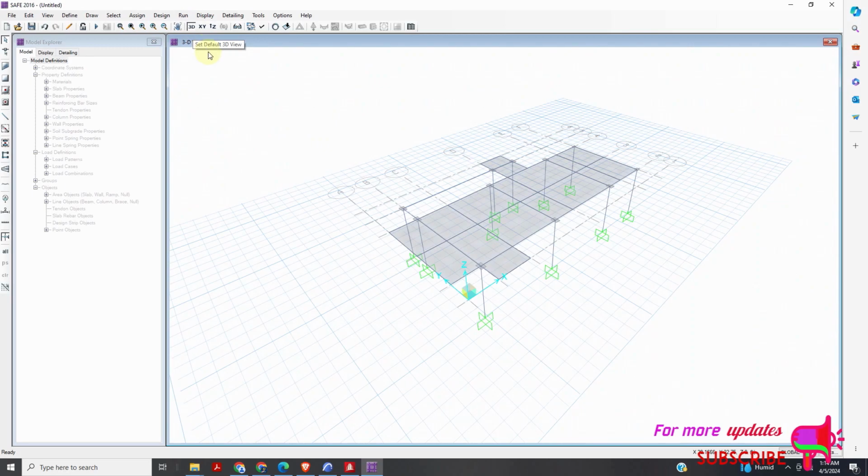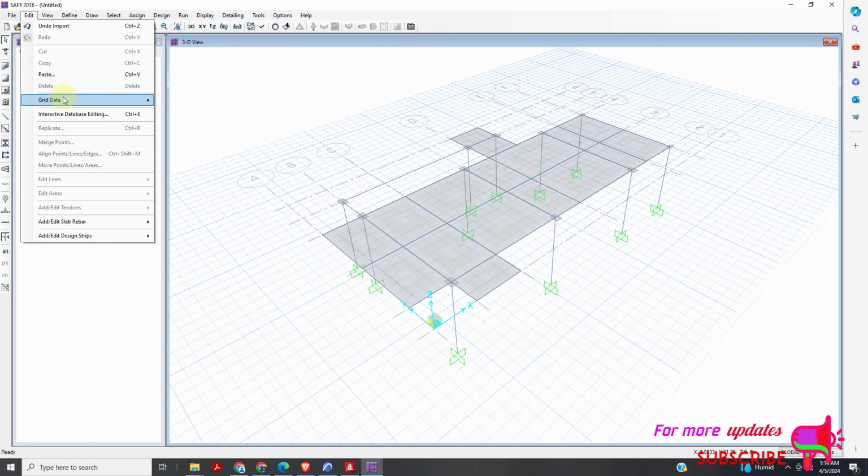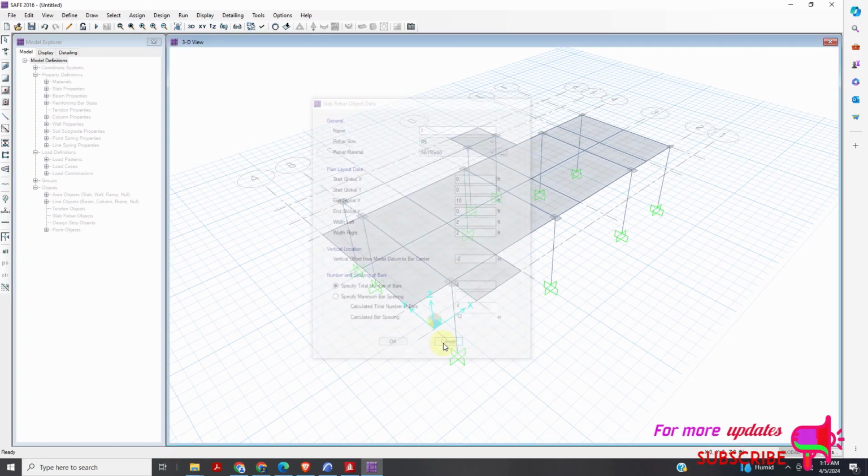So if I show you the 3D, you can see we have been able to import the slab and the general elements, the beam layout and the column layout in SAFE. So I'll go to Edit. You can add or modify grid, so I will not need to do that. We can add and modify rebar. I can just use this one. So no problem, I will cancel.